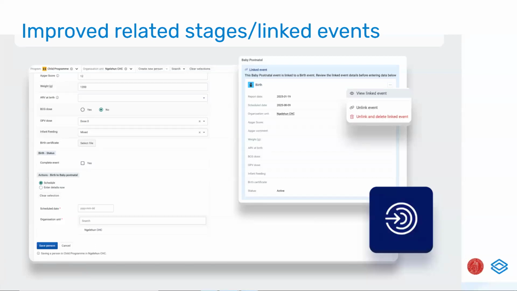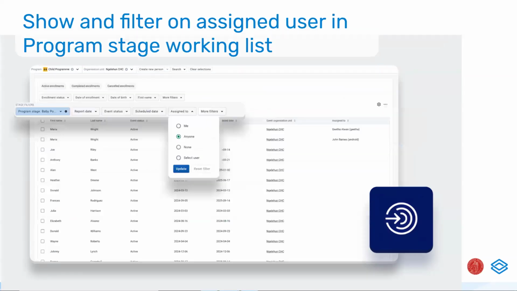So, for example, now you have a 2-event workspace where you see both events that are linked in one page. Also, the widget where you link these events is available in the registration page, in the view event, etc. And you can also unlink these events.